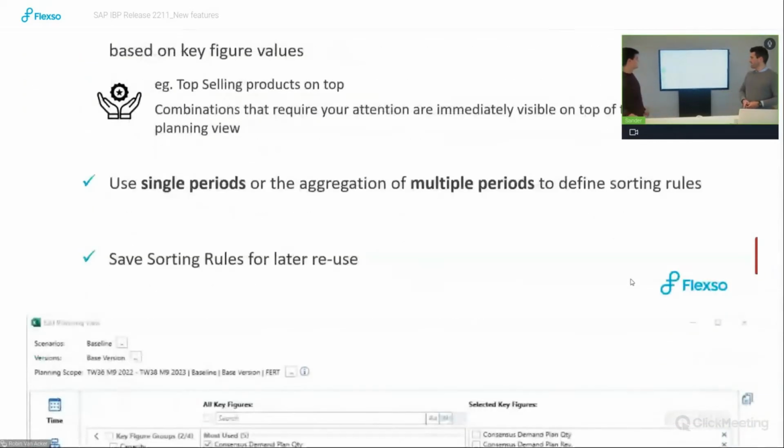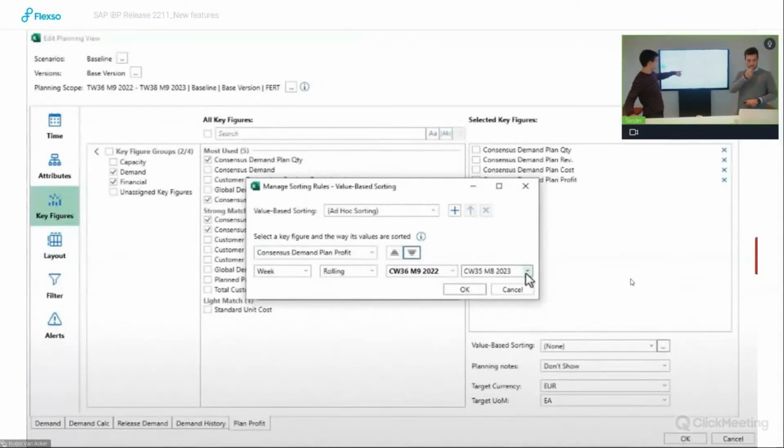Yes. So you can see here, we define a sorting rule based on consensus demand plan profit. We go descending, so our top profit combinations will be at the top, and our lower profit combinations will be at the bottom. You can see we defined the time aggregation of the year 2022 from calendar week 36 onwards. So at the top, you'll see our top profits of the next rolling year, and at the bottom, our lower profit combinations. It will definitely be very useful for the users to focus their attention on the top combinations, so that they can easily see them at the top of their views without having to filter manually or scroll down lots of lines.